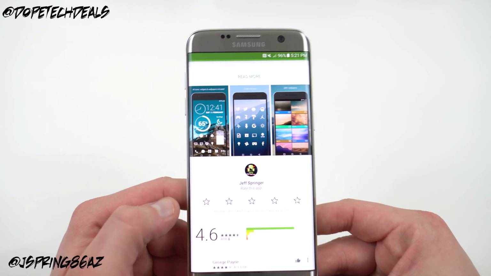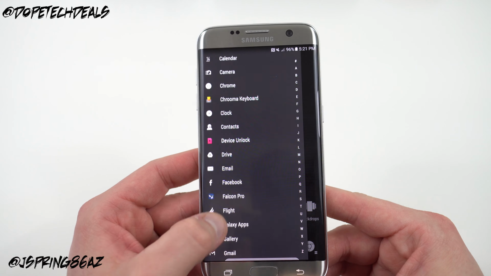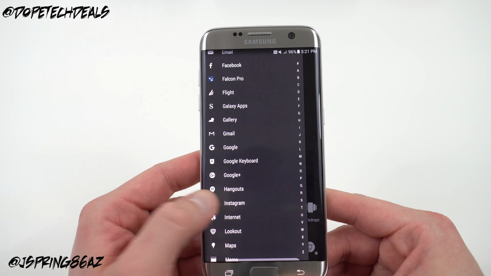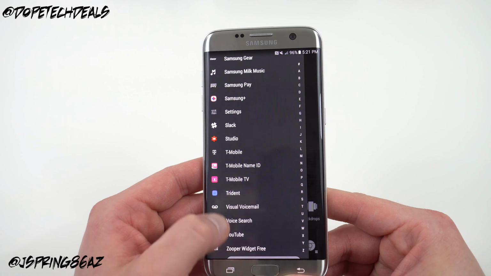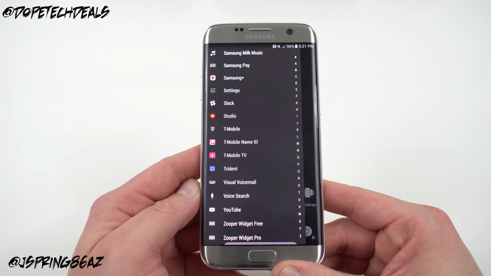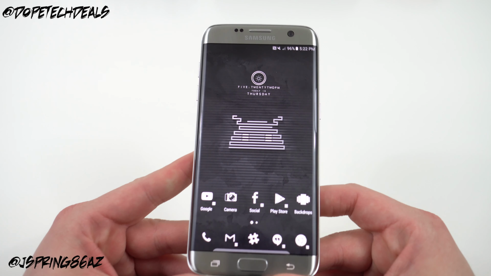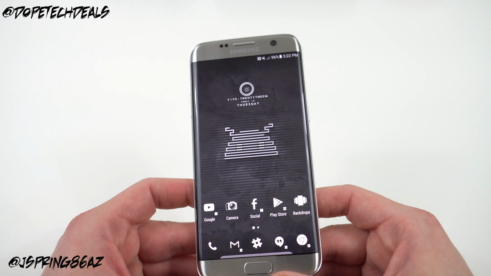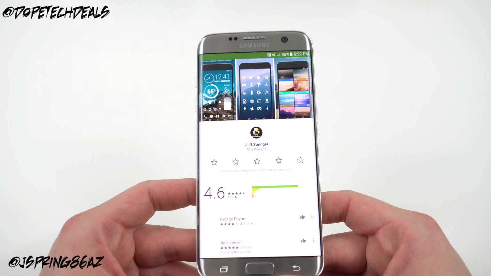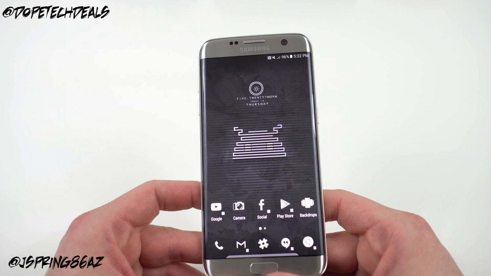There are some apps that aren't themed, so if you look here through my app drawer, Chroma Keyboard, some T-Mobile apps, Falcon Pro is not themed, but most of them are themed, so most of the apps I used are in fact themed. It'd be nice to have Trident, YouTube Studio themed, but most of them are themed in the Flight Icon Pack. I definitely recommend this icon pack if you want white icons. That's why I went with that.